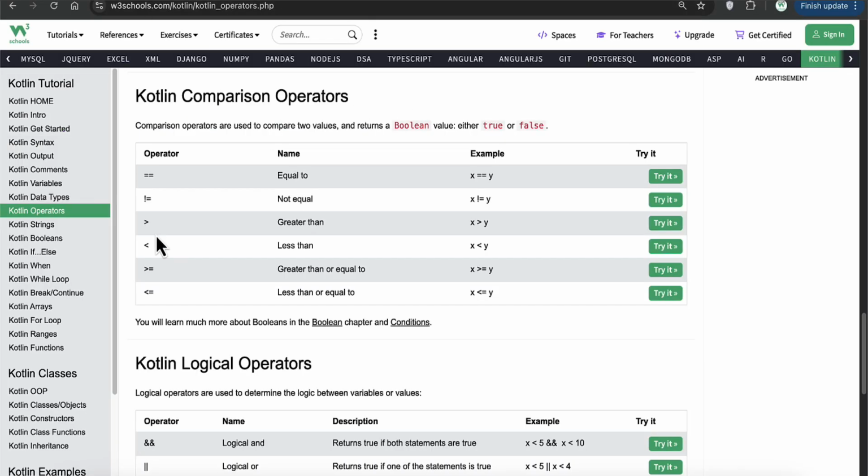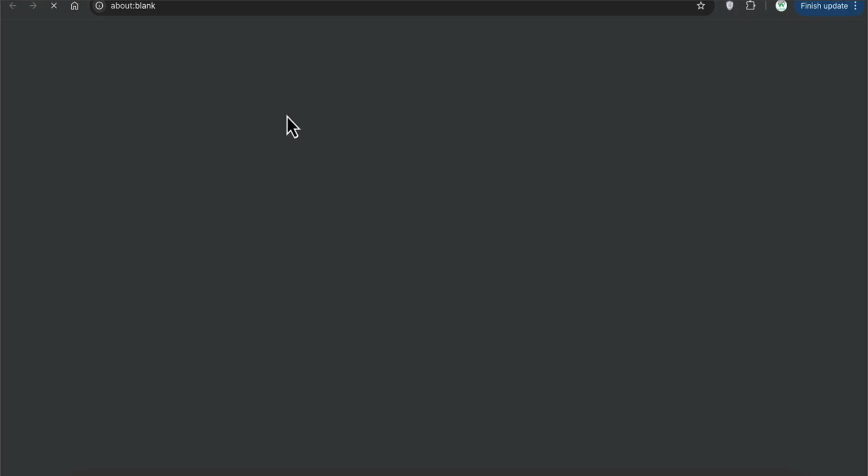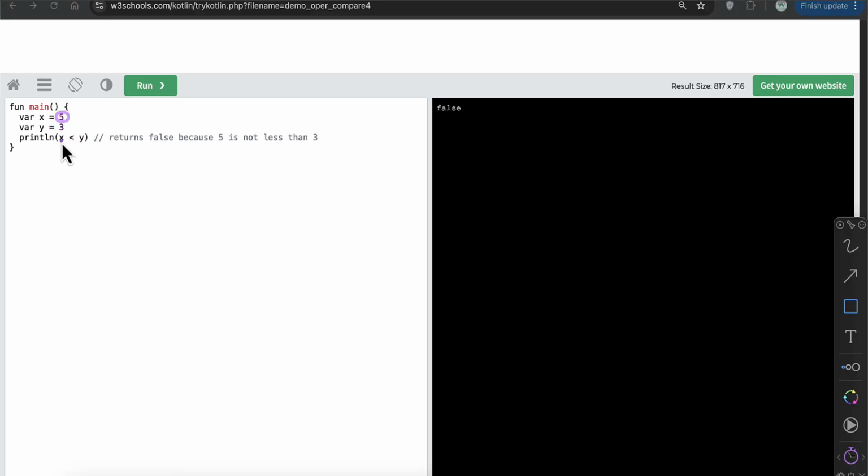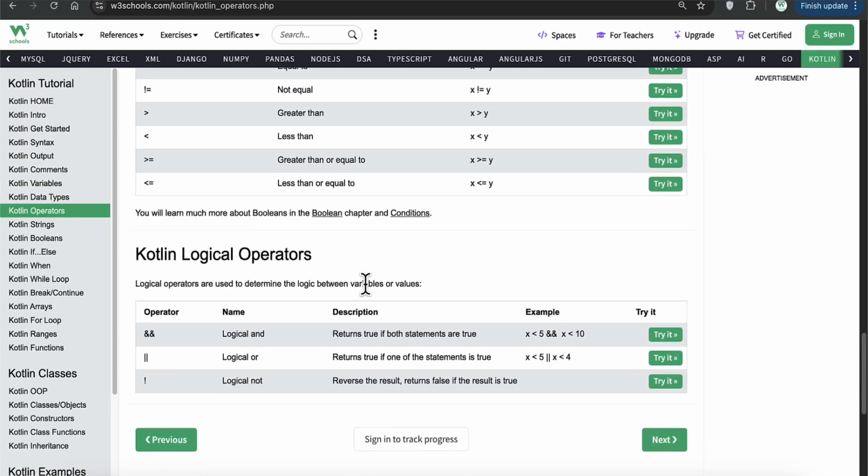Make sense? Similarly, we go to less than. So now we are comparing whether the value is less than that. When we use the less than operator, it tells us that the value of 5 is less than 3. So it's false, because x is 5 and y is 3. So 5 is less than 3? No, so this becomes false. If you change the value of this again to a higher number, then it's going to return either true or false in that relevant case.